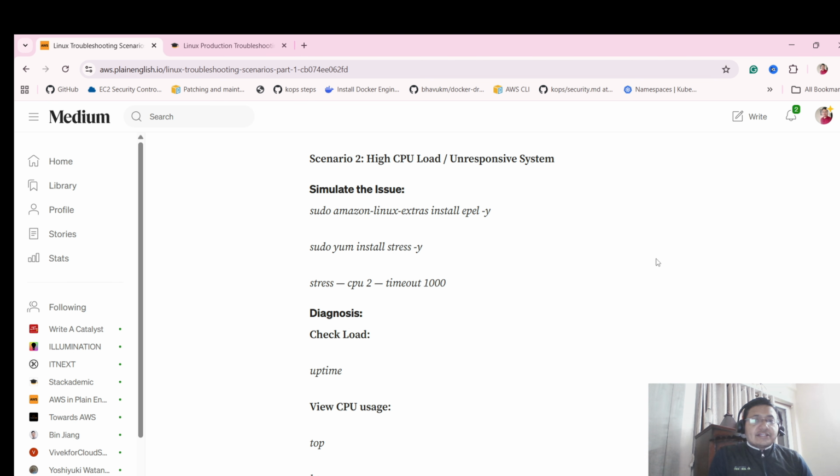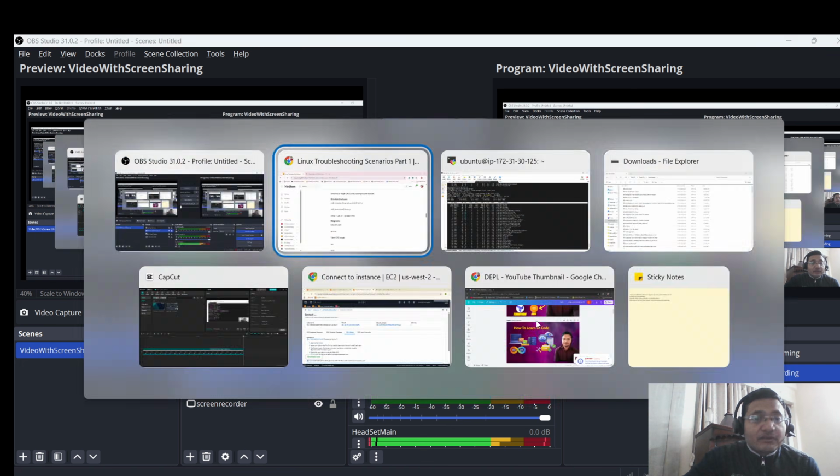So the first thing is we need to simulate the issue. I'm going to use the same AWS EC2 Ubuntu instance to increase the CPU load on that VM. Then we will run some diagnostic commands to identify the issue, and then we will see how we can troubleshoot, especially if you are working in a production environment.